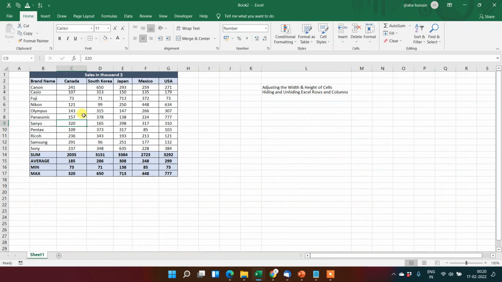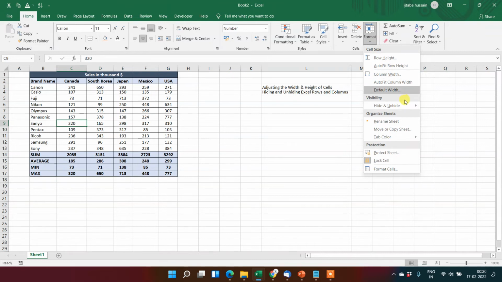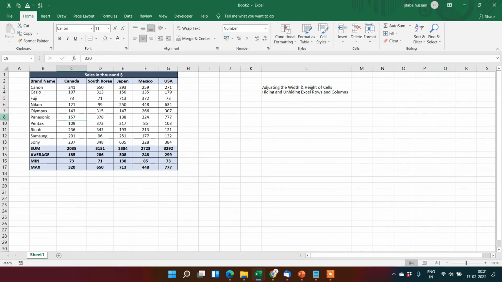We can use the format, hide and unhide option, so you can use hide rows, hide columns, hide sheet, unhide column. These can be used here. So let's suppose we hide the rows. For this particular row, row number 9 has been hidden.